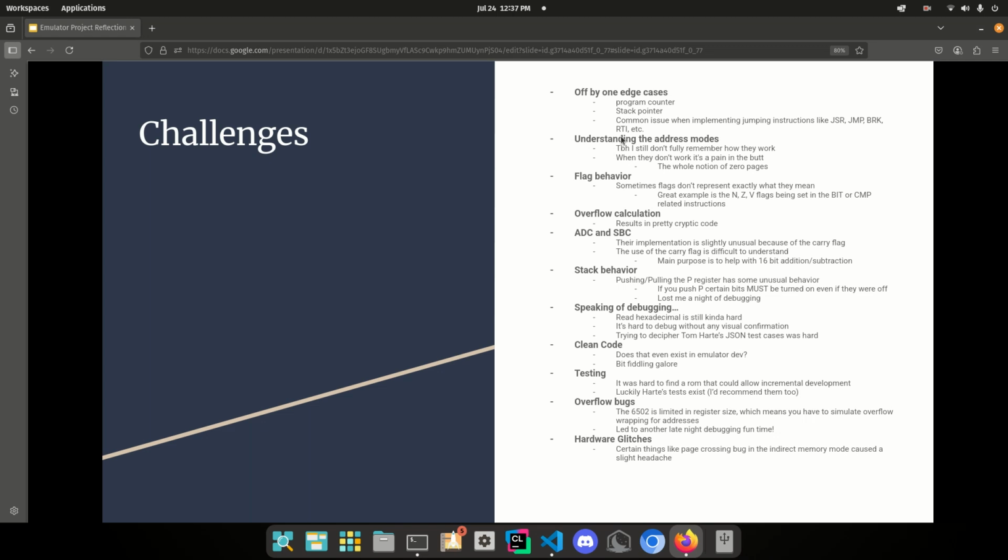Also the address modes, to be honest, I still don't fully know how they work, and they're quite hard to wrap your head around and understand exactly why you would need them, especially the indirect indexed and indexed indirect. Those are pretty easy to confuse, and the idea that a zero page exists was kind of hard to wrap my head around, but it makes sense now. So those are some things that were quite interesting.